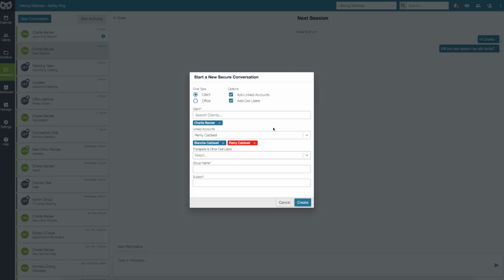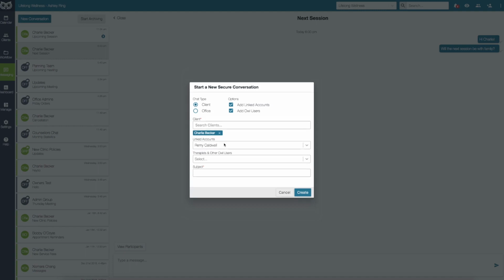If a client or linked account's name appears in blue, it means that they have an active client portal account and can participate in conversation with you. If a client or linked account's name appears in red, it means that they do not yet have an active client portal account, so they cannot participate in conversations. They will need to create a portal account for themselves to use this feature with you.